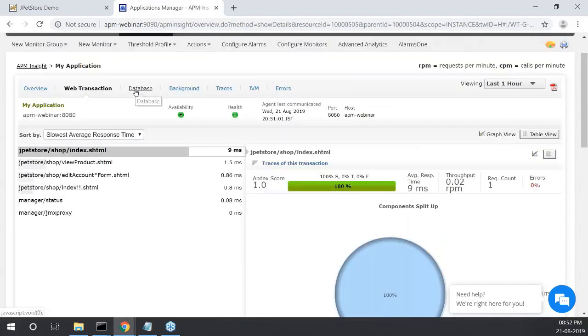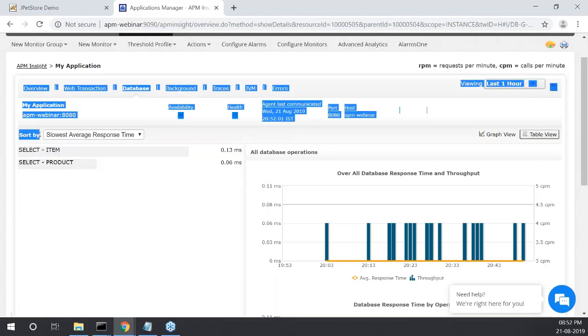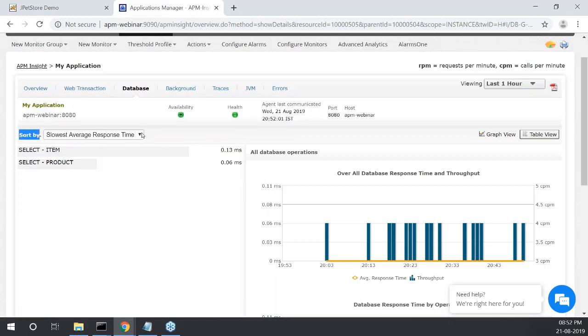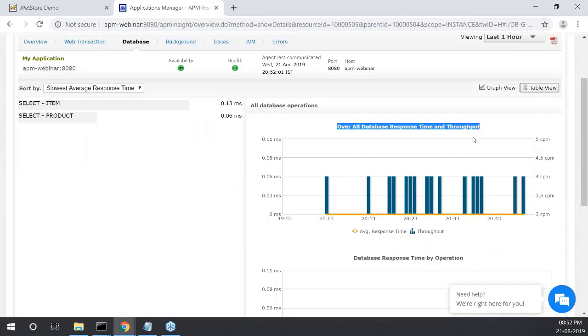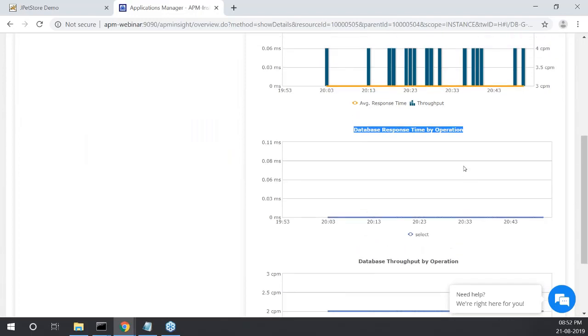In the database tab, when I click on it, it is going to take us to the next page where we are going to show you the queries that are getting executed. And again, we have a sort by option where you can sort using average response time, throughput, most time consuming, or errors. And on the right hand side, we're going to show you the overall database response time by operation that has been called, and throughput.